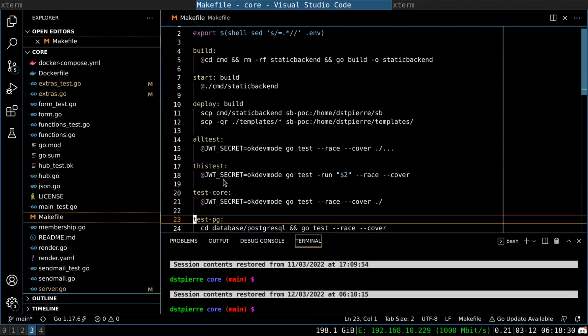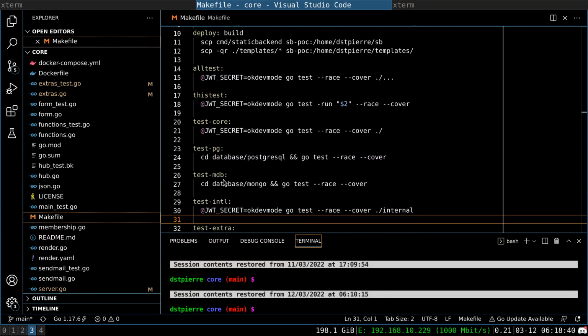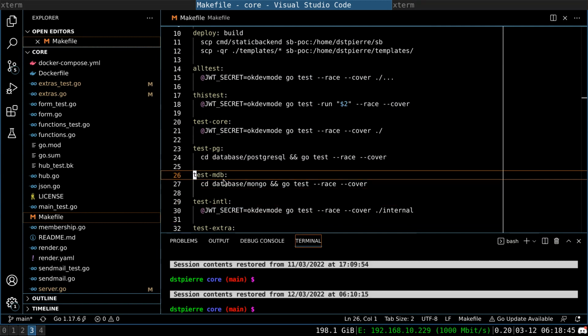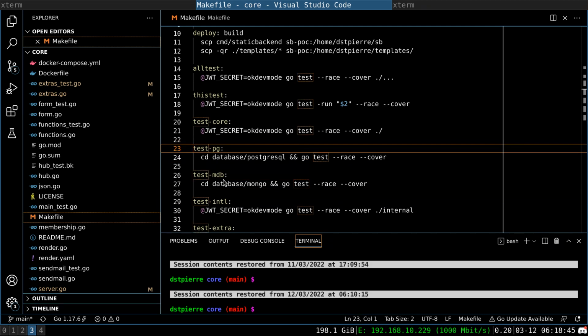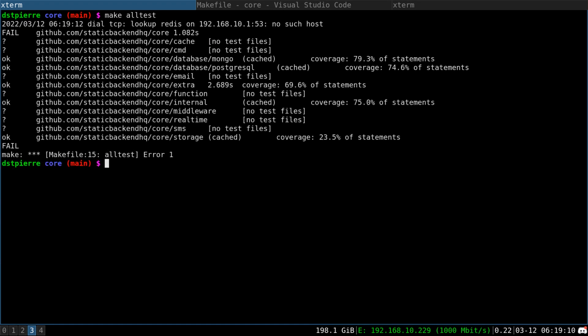Deploy is not really interesting for now, but there are lots of small test helpers that just test a specific package. So for instance, when I was building the Postgres package, I was using this a lot. I did not want it to run all the tests because the tests are a little bit long to run. Let's run all tests. So I have an all tests target in the makefile. So make all tests. They are not really unit tests actually.